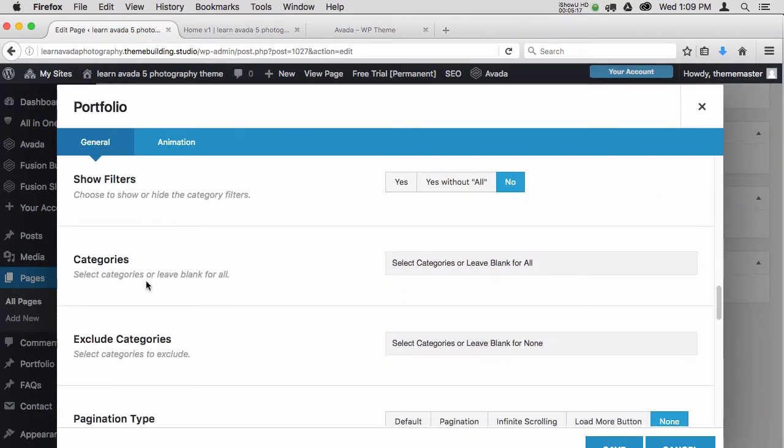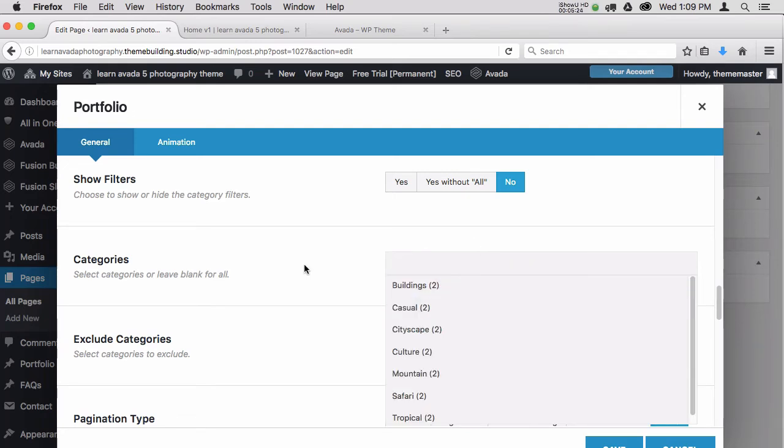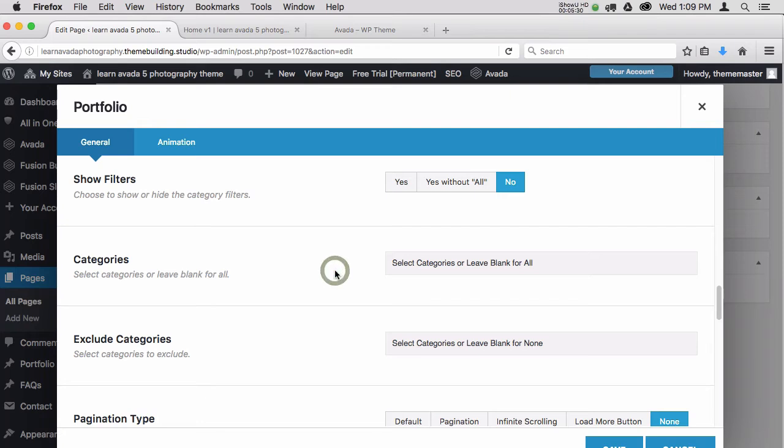So right now, categories, if I leave this blank, it's going to show me all my categories. Now, if I click here, I can actually pick just the categories I wish to see. So if you just wanted to see casual or cultural or mountain, now, why is this important? Because you might have different pages for different clients that you're trying to sell to.